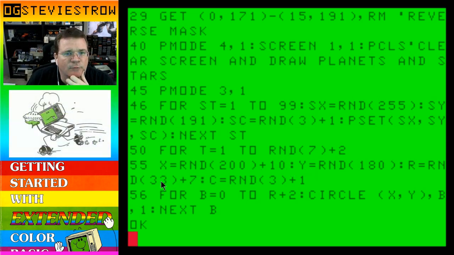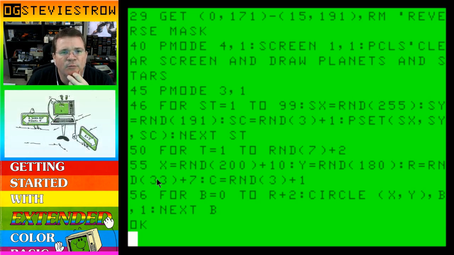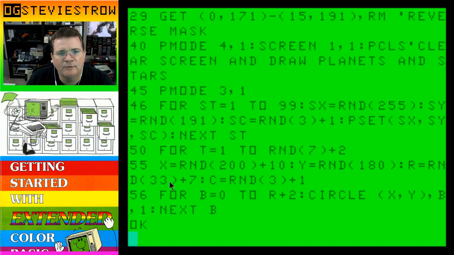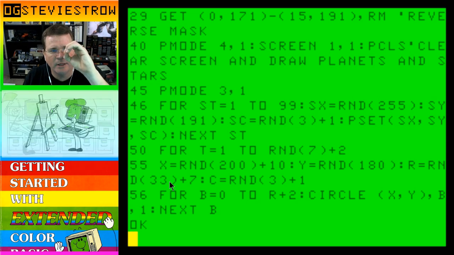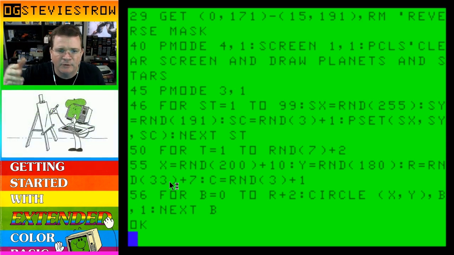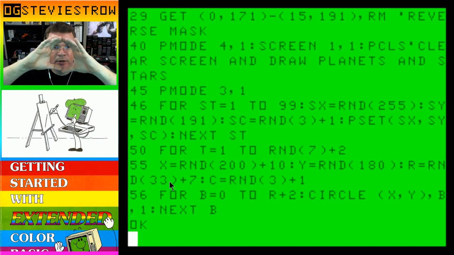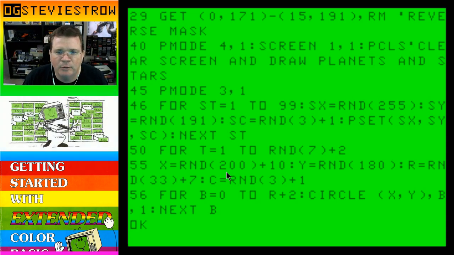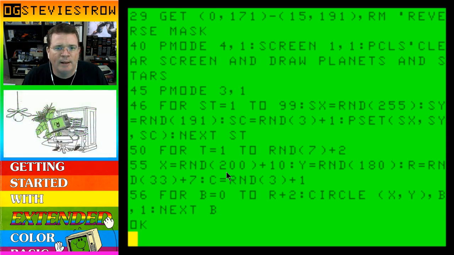I've also changed the radius. I found some of the planets were getting too big. I think the original radius was a random number between 1 and 50. And so now I've made it basically a random number between 8 and 40. So I've said generate random 33 and add 7. So if it generates 1, it'll add 7. It'll be 8. The smallest planet will be a radius of 8. If it picks 33, it'll add 7. The biggest planet will be a radius of 40. But that was still a little bit better than what I had before.